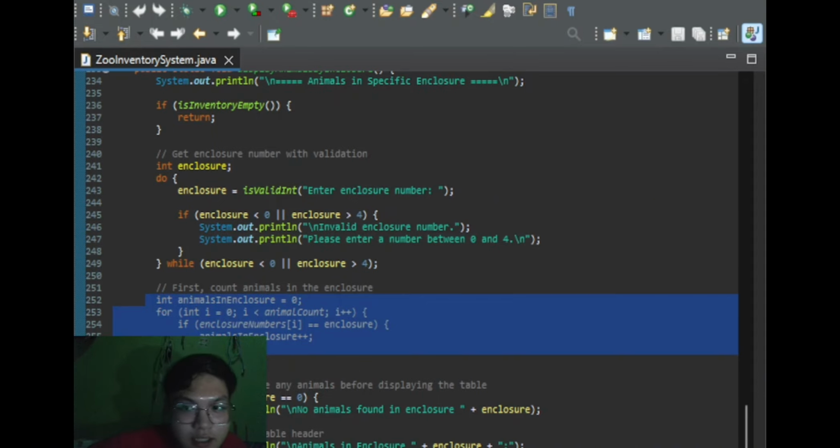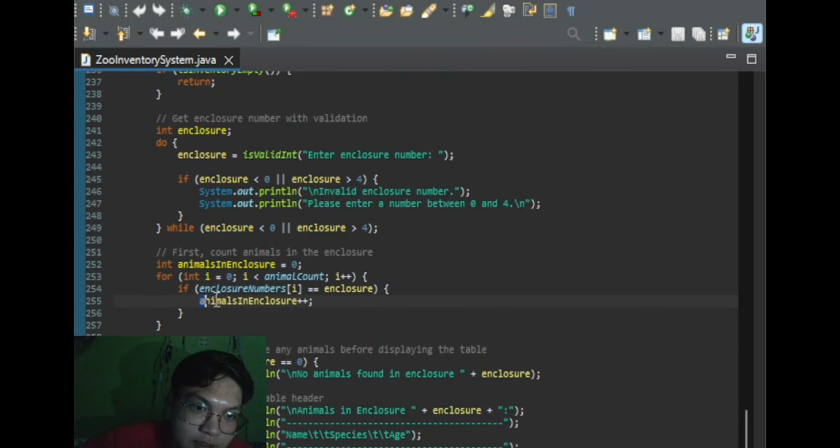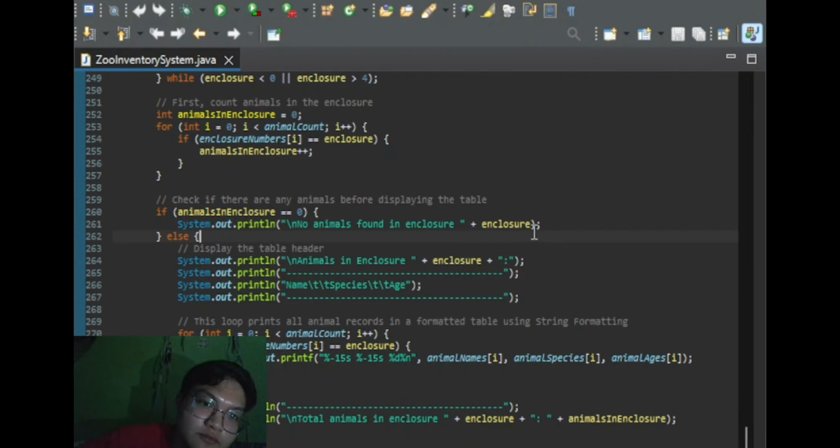This block of code will count how many animals are in that enclosure, and the count will be stored in this variable. After counting, it will check if there are any animals before displaying the table. So if the number of animals in the enclosure is equal to 0, it will print this message that tells the user that there are no animals found in the enclosure with the specific enclosure number.